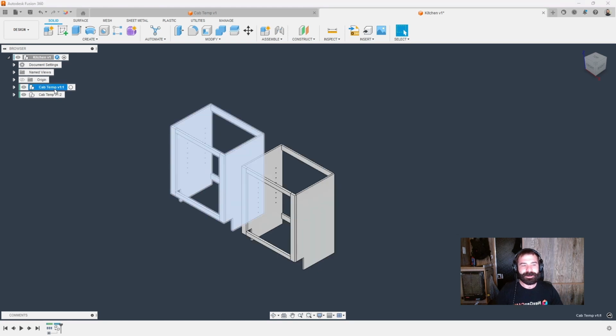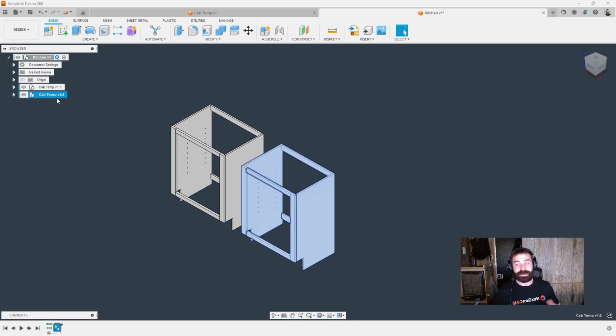So what's happening is these two are still technically bound together with their dimensions. So when I change one, the other one's going to change. So if I needed two identical cabinets for my layout, this is how I could do so. Again, it's just a copy of the original and a paste of the original.